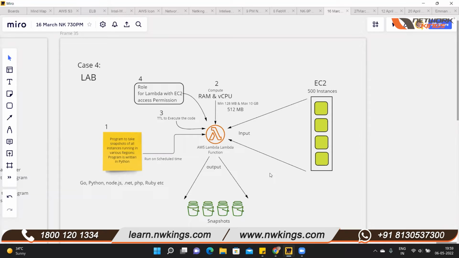Orchestration. This is used for many things. So Lambda can be linked with any task that you want to automate. If you want to automate the task, Lambda can be used. The only thing is you must have a program to run on the Lambda, right?